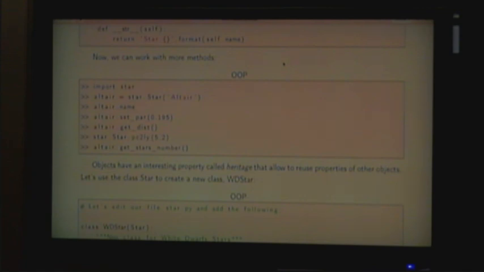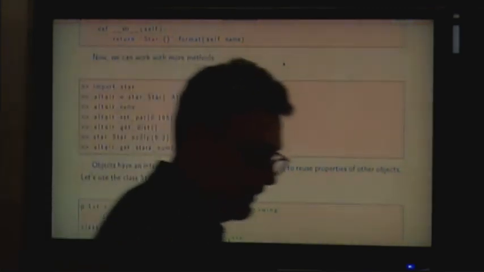Oh, yeah, because you have called it with a capital letter. So it should be star, capital letter, dot star. Or you can say import Star with a capital letter as star, small letter. Got it?